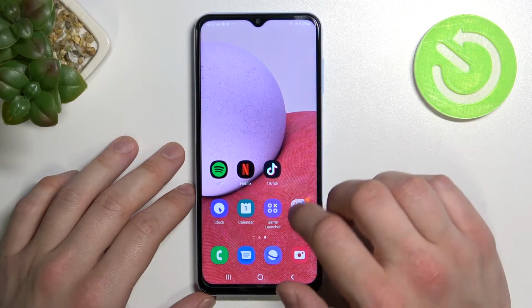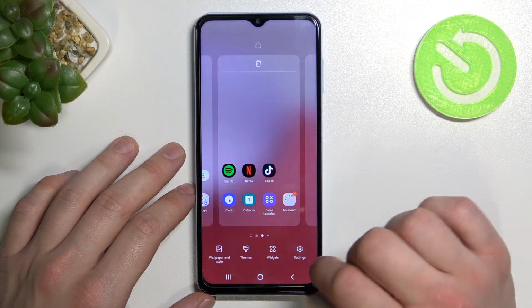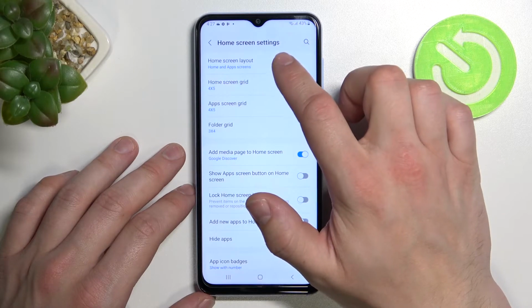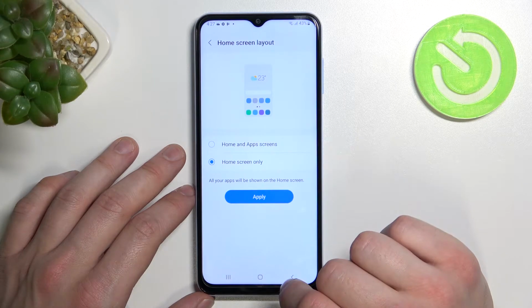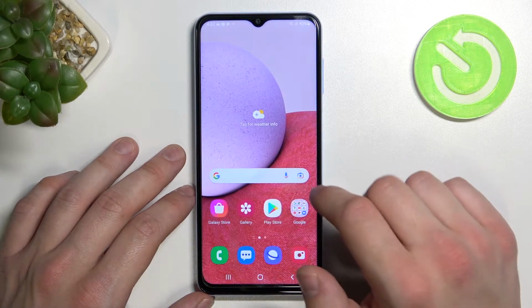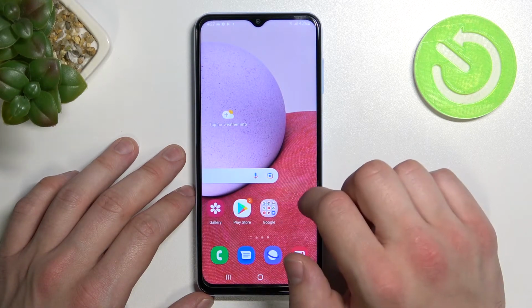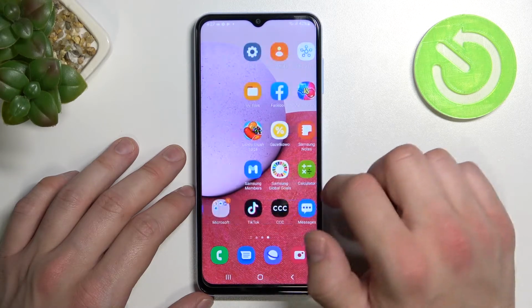In order to turn it off, tap and hold on free space on the screen, go to settings and enter home screen layout. Now select home screen only and apply. Now app drawer is disabled.